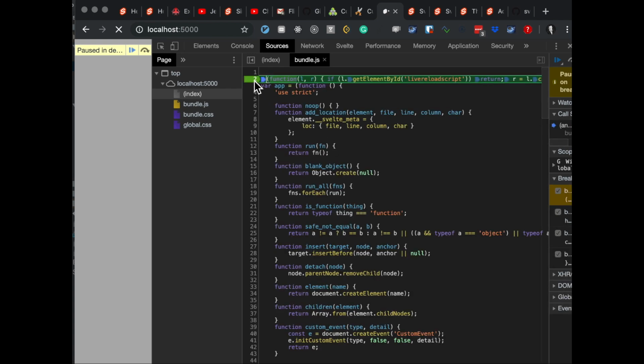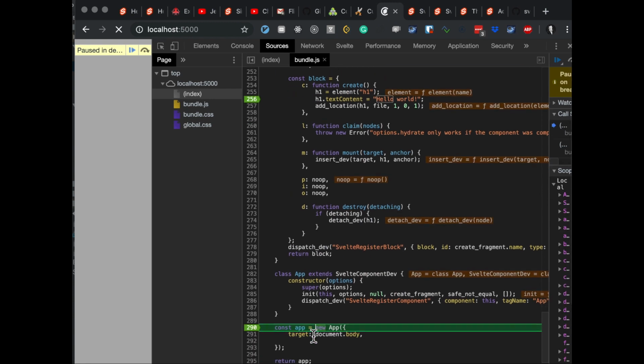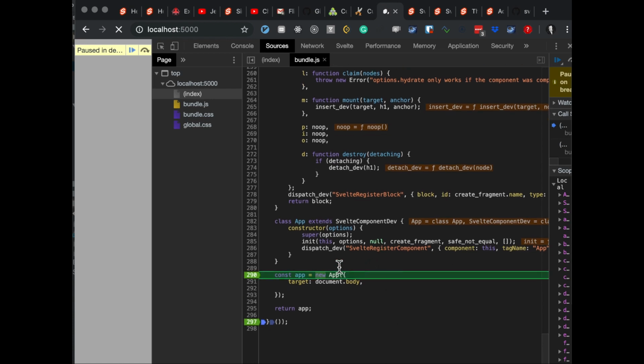So as expected, it's hit the breakpoint up here, and I reckon it's going to come down into the app here, and there's this thing called new app.